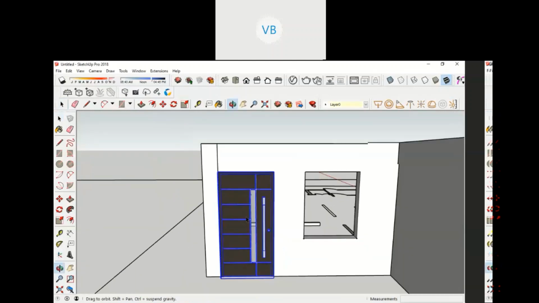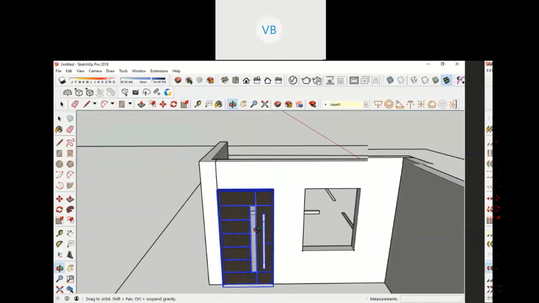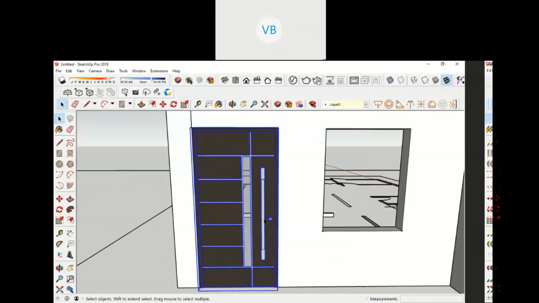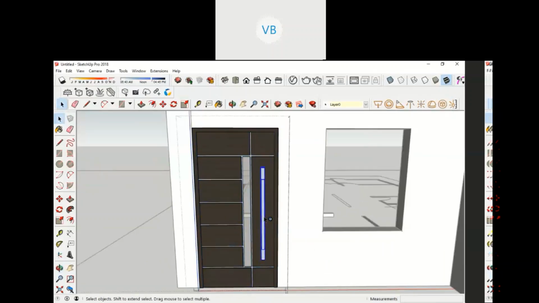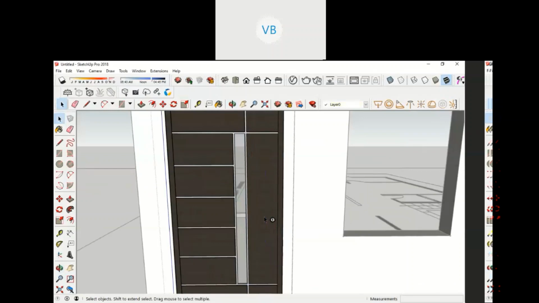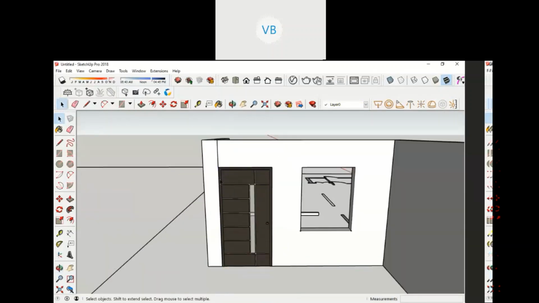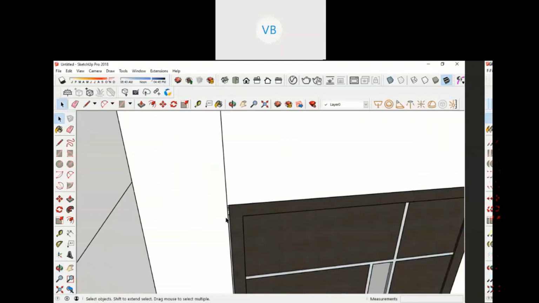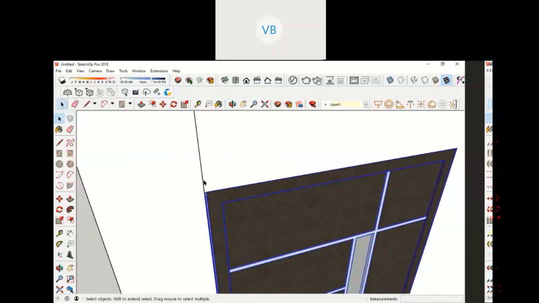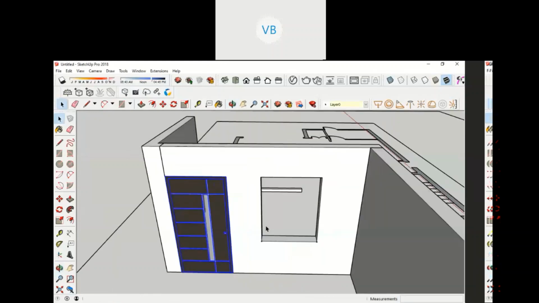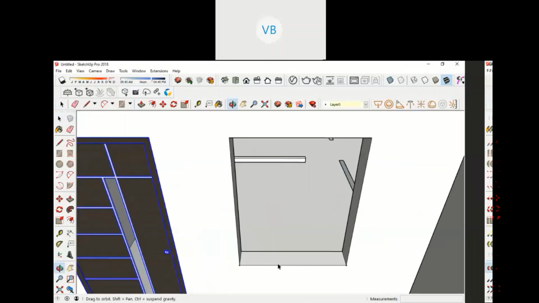Okay, that's how it is. And I don't want this door handle here. Let's say I'm creating this door handle. You can do it like this. Or else if you want to create a door of your own, or a window, you can do that as well.